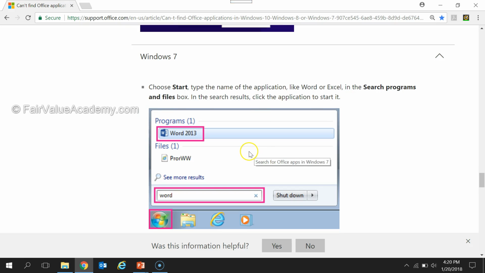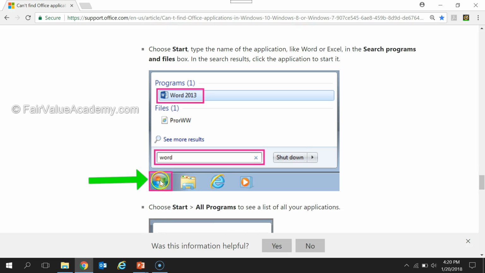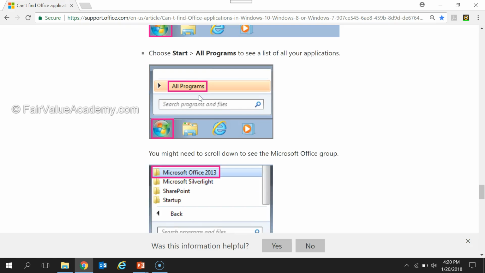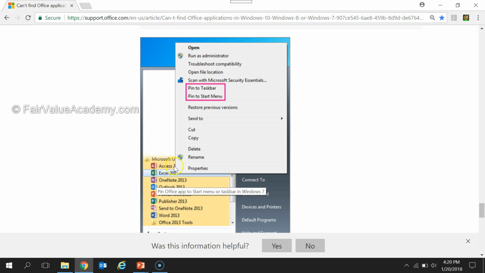If you have Windows 7, then you click on Windows icon and you will be given the search window. In this search window, click in the window first and then start typing whatever you want to search. So in this particular example, if I type Word, the Word program will be presented. I can click on it and start using it, or once again, I can right click on it and either pin to taskbar or pin to start menu. This pin to taskbar and start menu option is there throughout all versions of Windows.